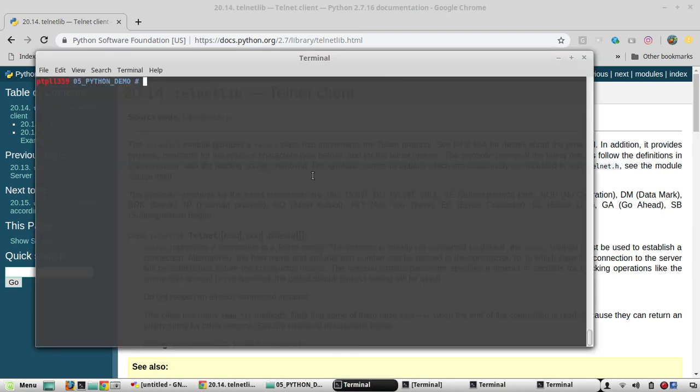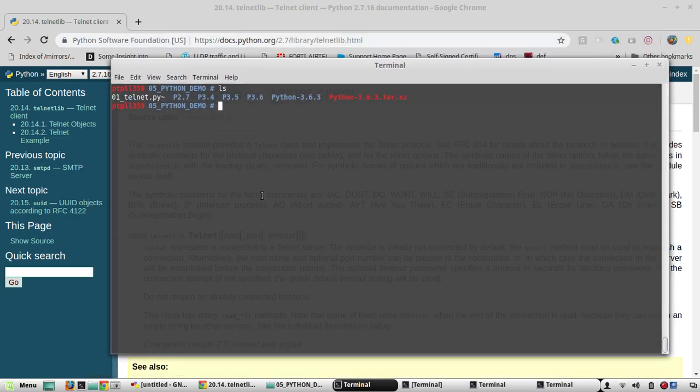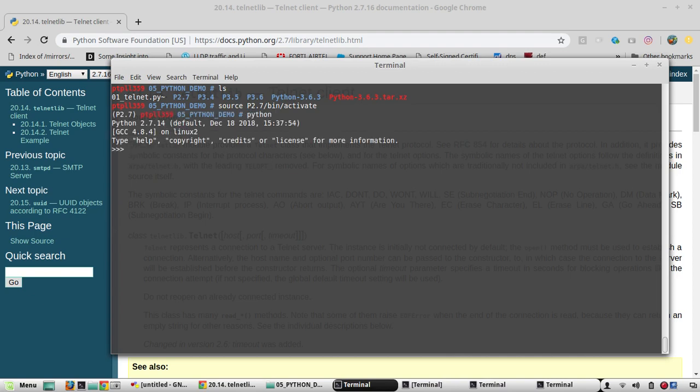So I'll go to my terminal. I'm already in the Python demo folder. There I have created multiple virtual environments. I showed this in the previous video. If you want to see how to create a virtual environment, you can have a look at that video. I'll move to the 2.7 virtual environment first. The command is source, the folder name Python 2.7/bin, then activate. Now if I enter python, I'll be inside Python 2.7.